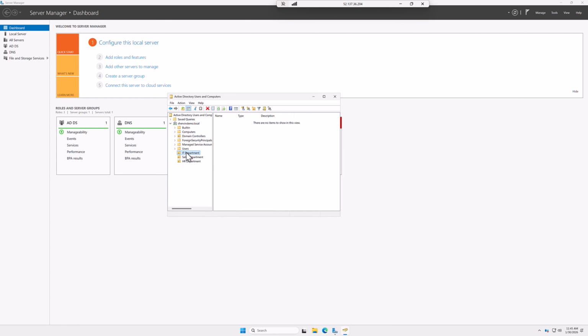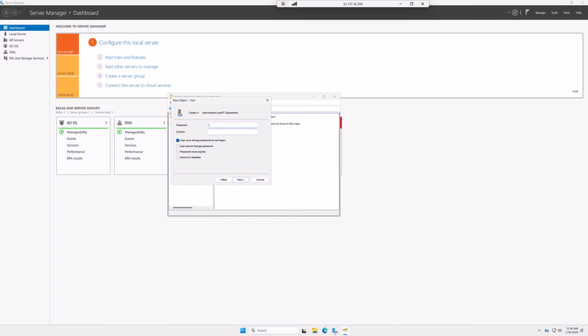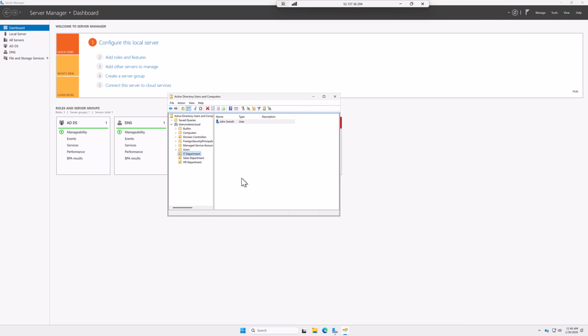Okay, right click on the IT department and click new user. Say John Smith. We give a password, and I will uncheck the user must change password for the next login and click next and finish.